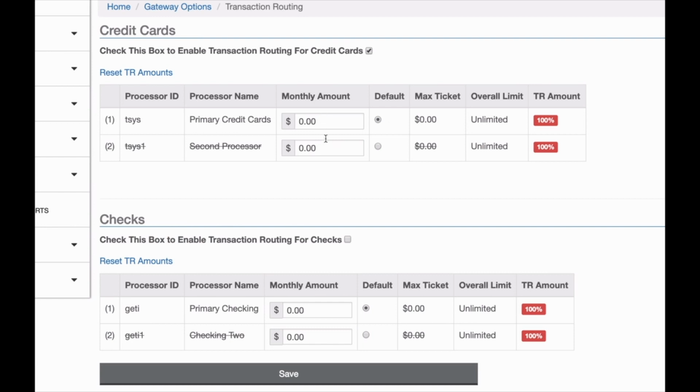I can set a monthly amount. I can set a default processor, so if there's no load balancing or if the load balancing is equal for both, I can choose which one I want it to go to. I can see any max ticket amounts I have here, so individual transaction limits, an overall monthly limit that I have. Both of these are unlimited, but you see a number here if you have a limit, and how much of this monthly amount I have processed already on each processor.